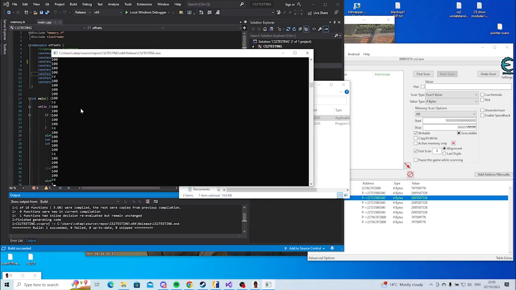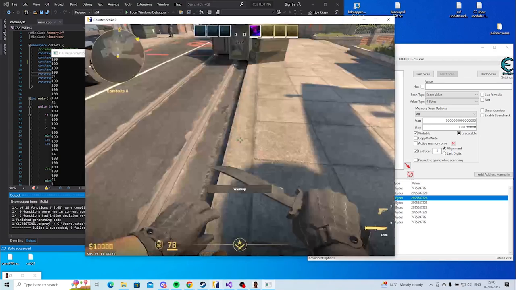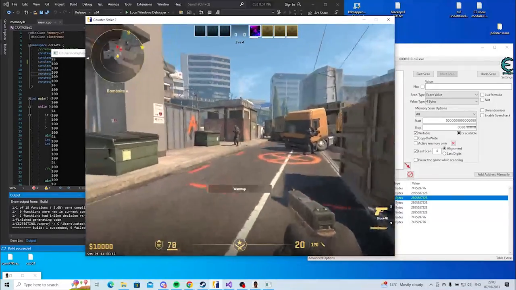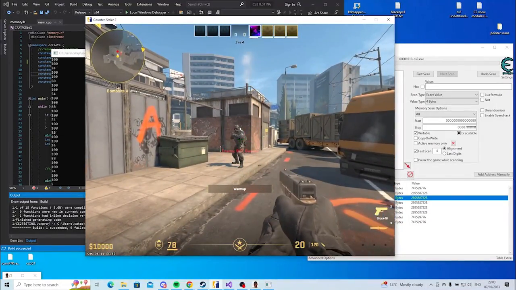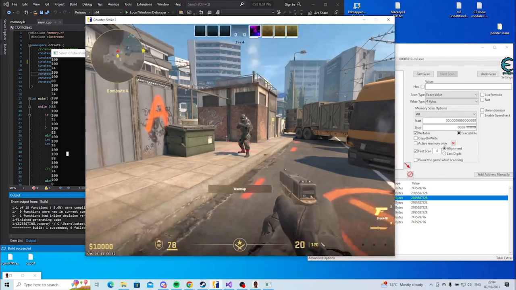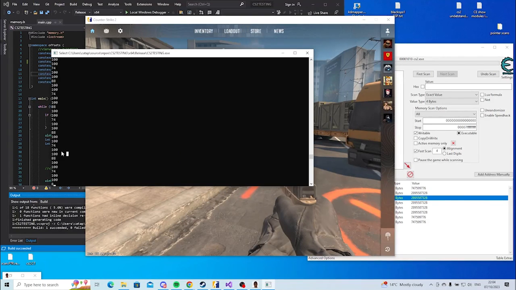Now, as you can see, it's spewing out the health values of our players. So now let's shoot this guy. You can see 74, 100, 188. 74 is me. No, not me. Sorry, guys.